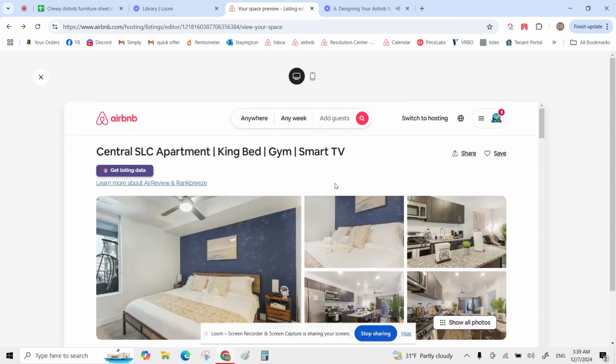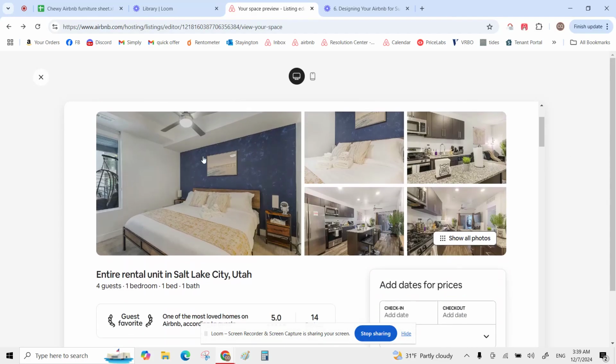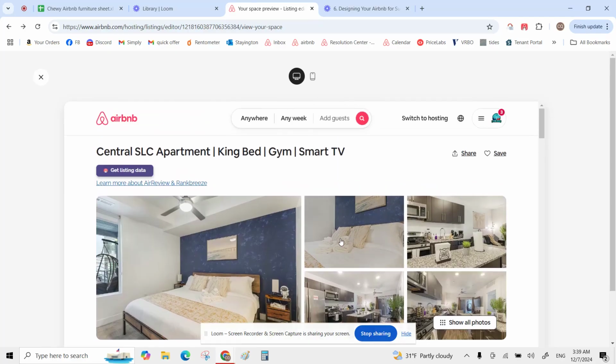So when you start to make your listing, first of all, you want to have really good photos, good lighting, all of that. The photographer should know how to do that for you. You also want to make sure you have a good title.